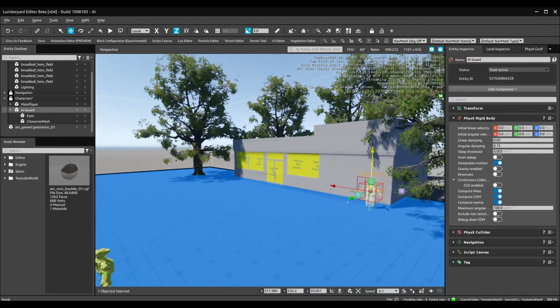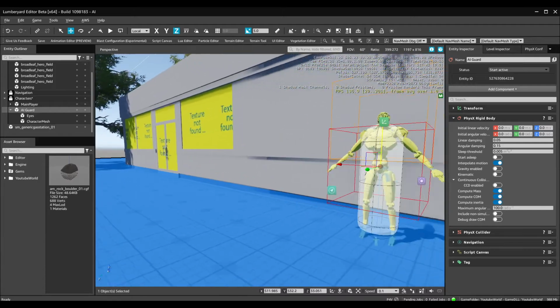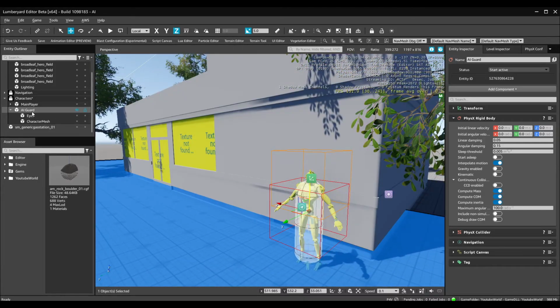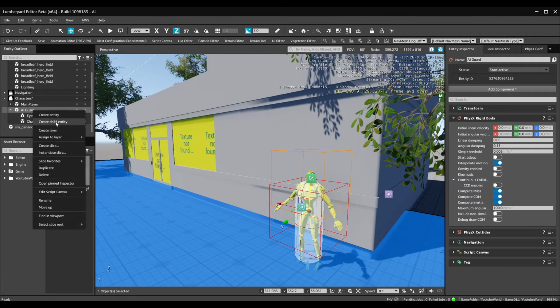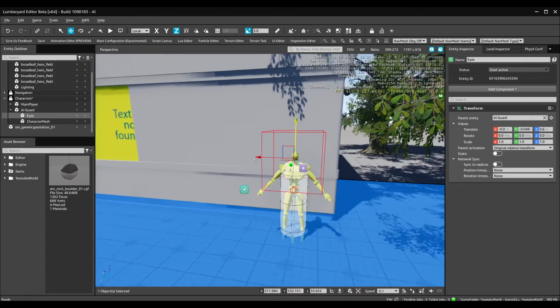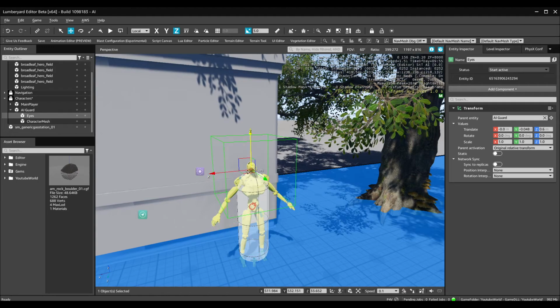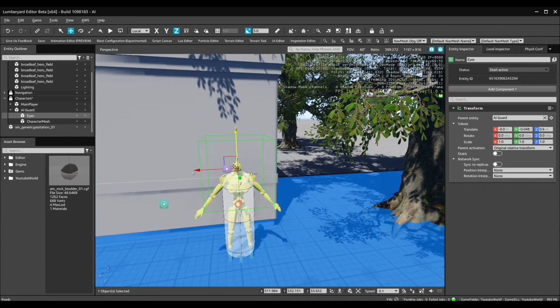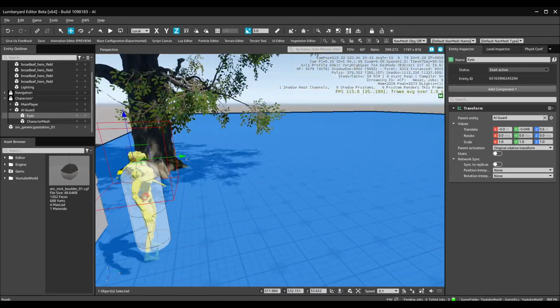We don't need that. But what we will do is create another child entity. So right click on guard, create a child entity. And we're going to name it eyes, and you want to position it so that the square is on the face of the AI, as you can see here. So it's almost as if we're using the eyes, because it's going to ray cast from the eyes.